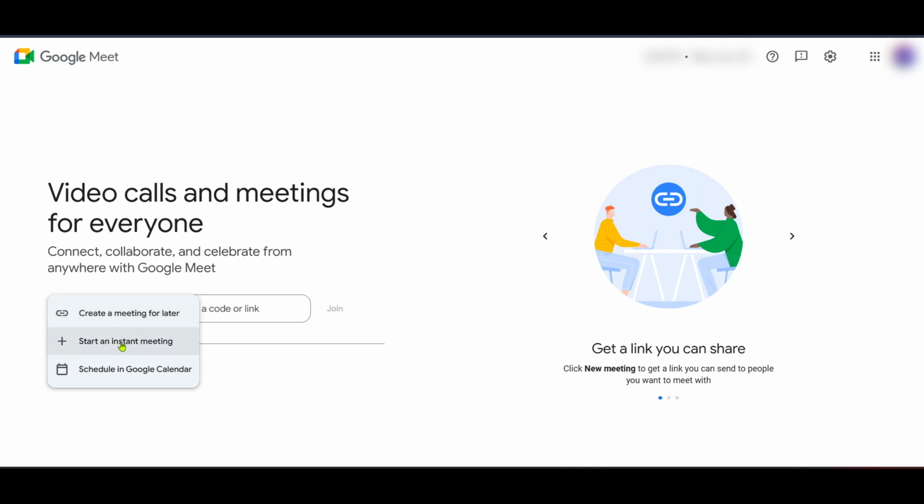Once you're on the Google Meet landing page, you'll notice a button labelled New Meeting. This is prominently located, so it should be easy to find. Click on this button to get started with creating a new video meeting. This is the entry point for initiating your session where you'll be hosting or joining a meeting.